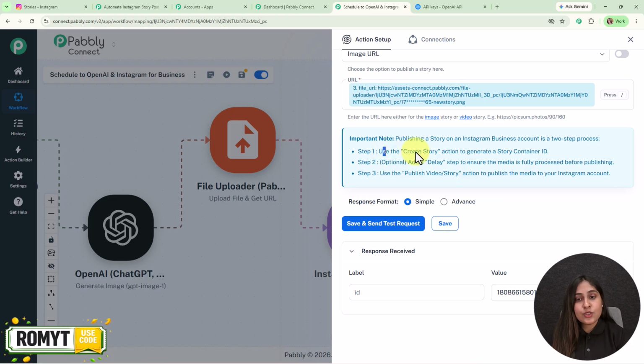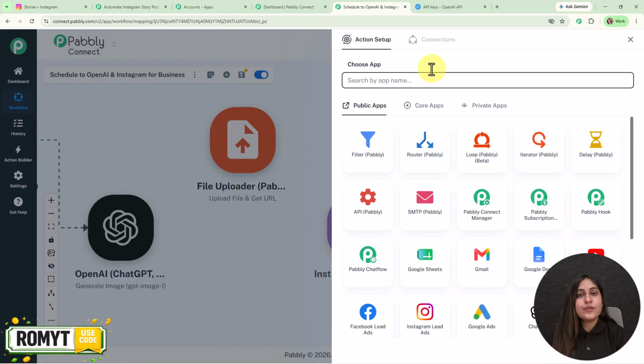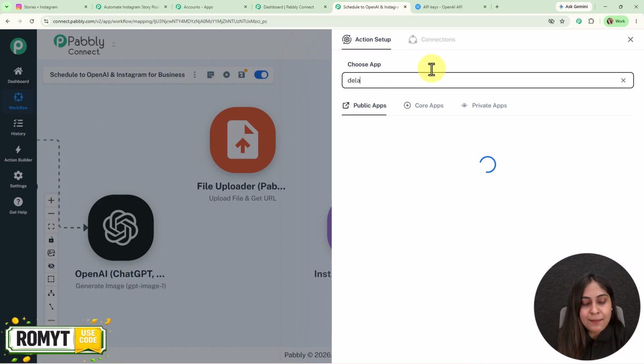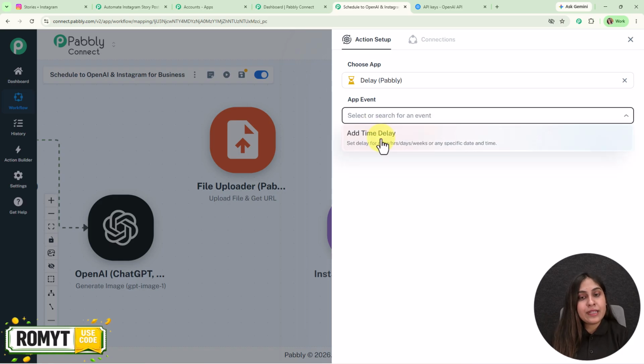Now it says use the create story action to generate a story container ID. After that, you can add a delay step to ensure that the media is fully processed before publishing. And then to publish the story, we need to use another action step that says publish video or story to upload that media on our Instagram account. So now in order to share this media on our Instagram story, we need to add another action step for publishing the story. So now we are going to use another feature of Pabbly, that is delay by Pabbly, to add delay for a minute or two in this automation in order to generate media completely.